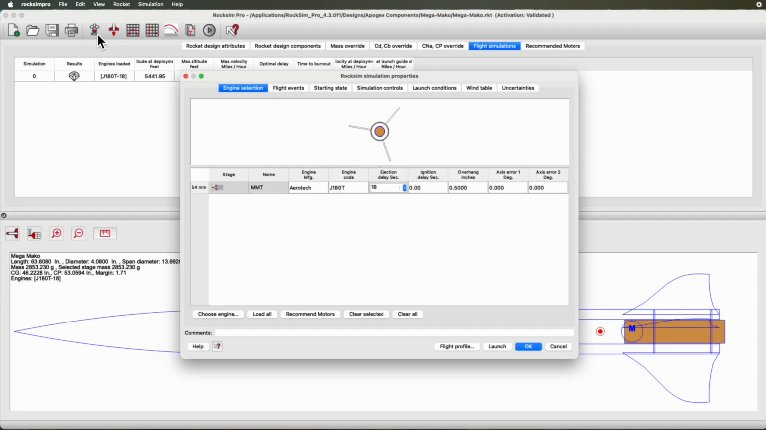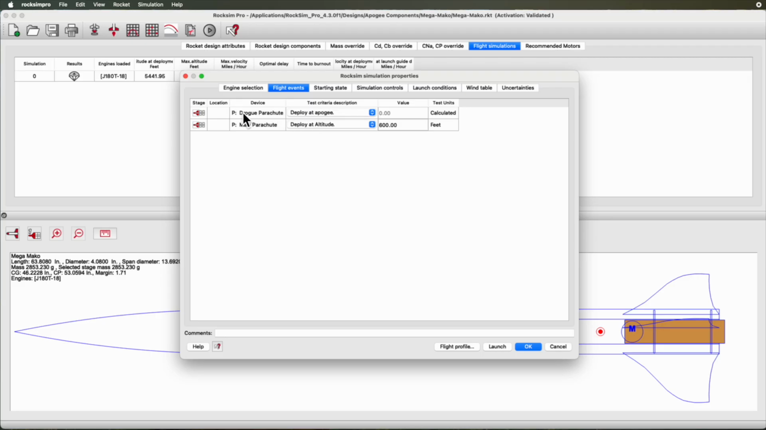So I'm going to go to Prepare for Launch, and under Flight Events, previously I had the drogue parachute to deploy at apogee. This time I'm going to set it to deploy at maximum engine ejection delay. And what this does is it's going to use the delay charge in the motor to deploy that drogue parachute.